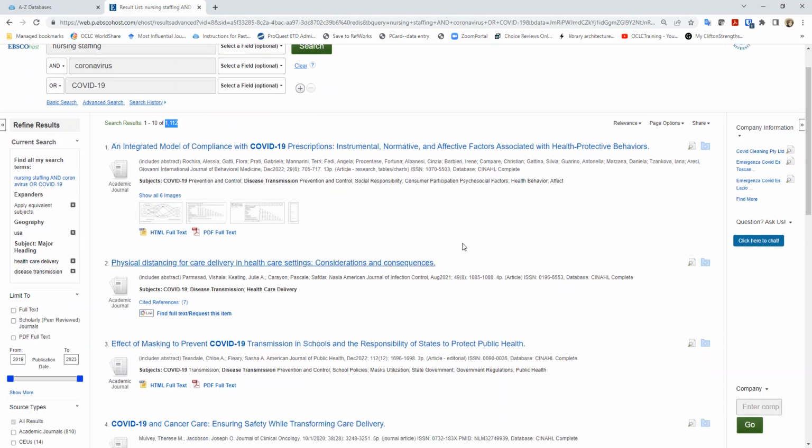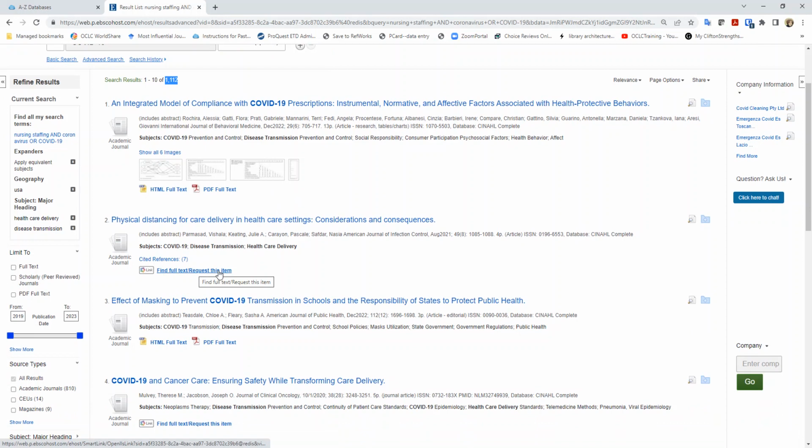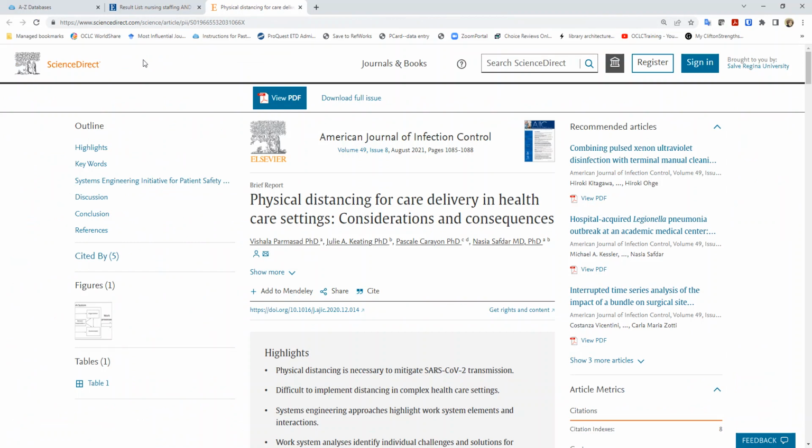1,112. If you see the HTML or PDF full text, you can click on it and get to the article immediately. If you see Find Full Text, Request This Item, if we click on that, it will search our other databases to see if it's available somewhere else.